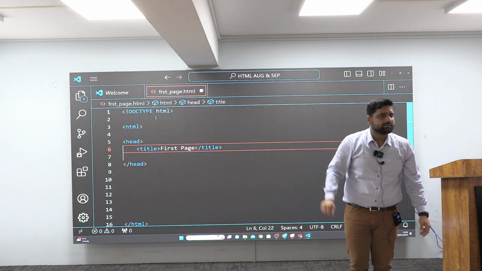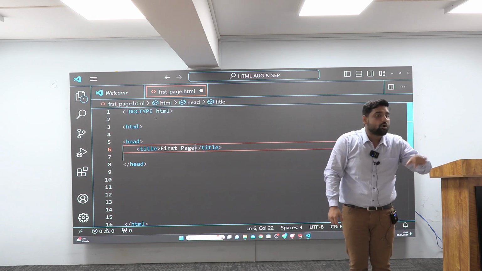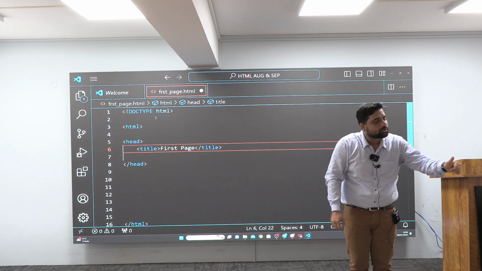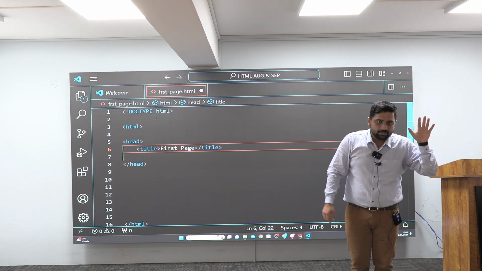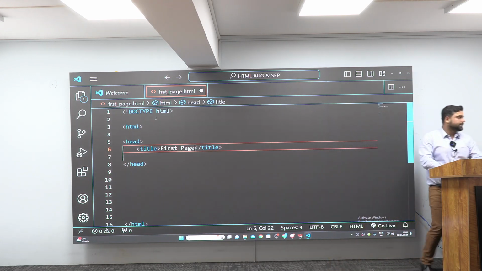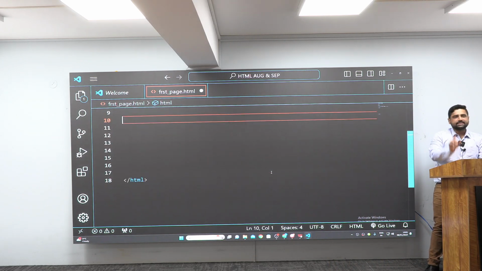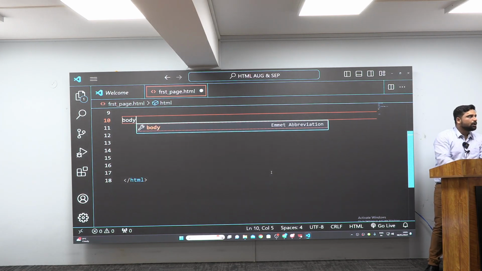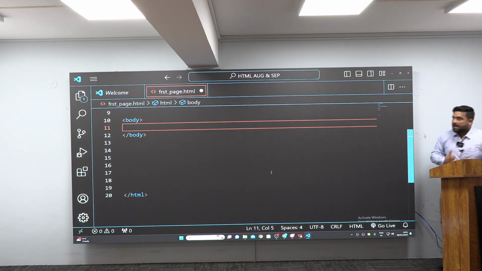After head, what we have to give here? Body. And inside a body only, we have to give all my content. Content can be text also, paragraph also, character also, video, image, anything. Am I clear? Inside a body only. So I will come outside from my head. Now for body, just you have to type body. Automatically it has given one option. Hit enter. Am I clear?